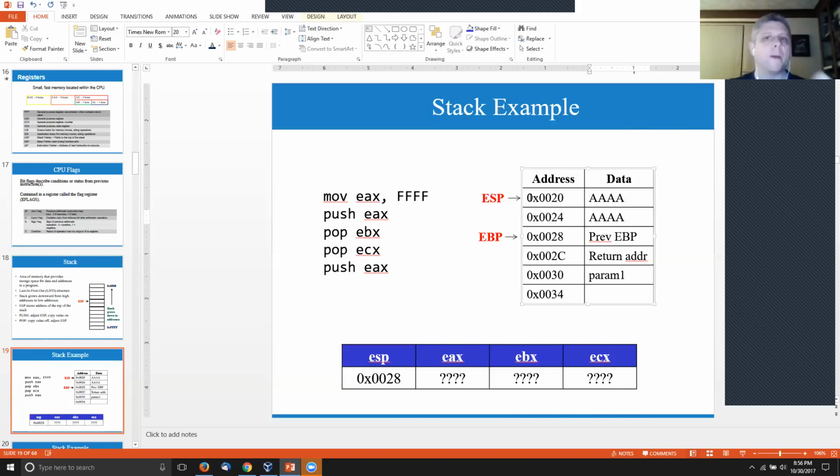Because remember, the stack is just one contiguous piece of memory. But let's say I continue writing A's and I write another 4 A's. Now I've just overwritten the previous EBP. And if I go a little bit farther and write some more A's, I've now overwritten the return address. And this is essentially how a buffer overflow works. You get a local variable that's not doing bounds checking, and it allows me to overwrite the return address.